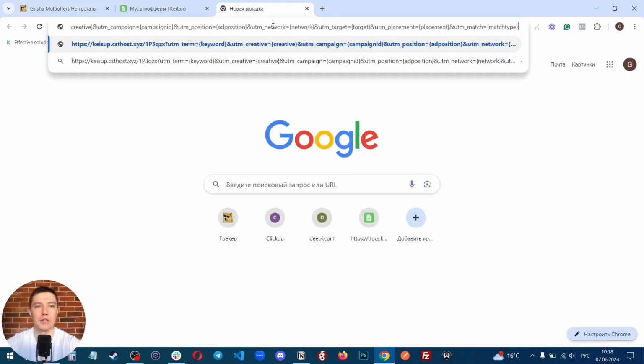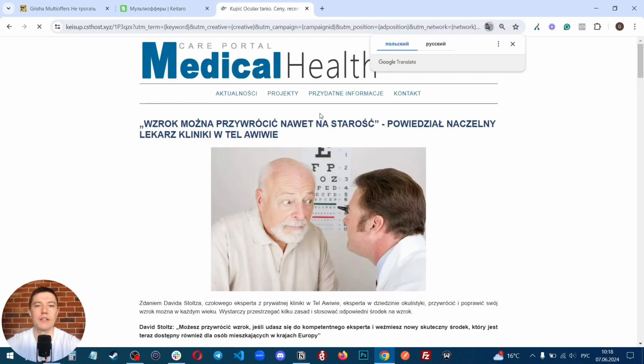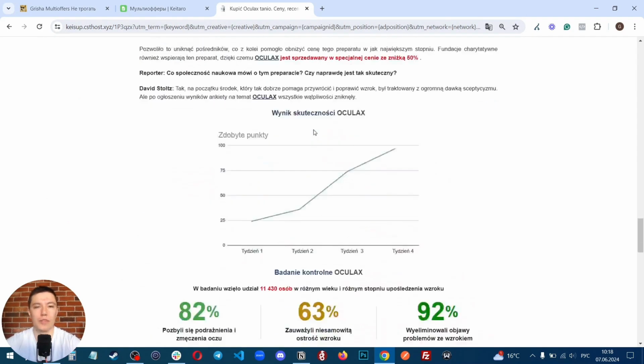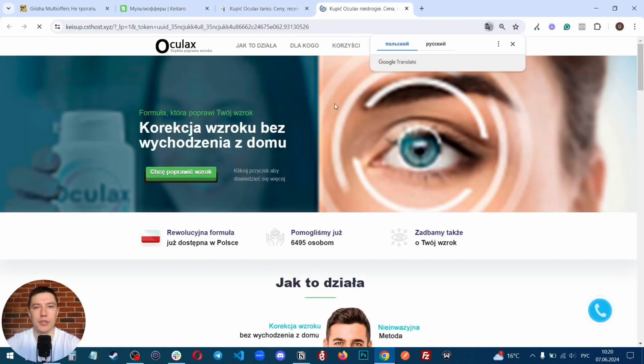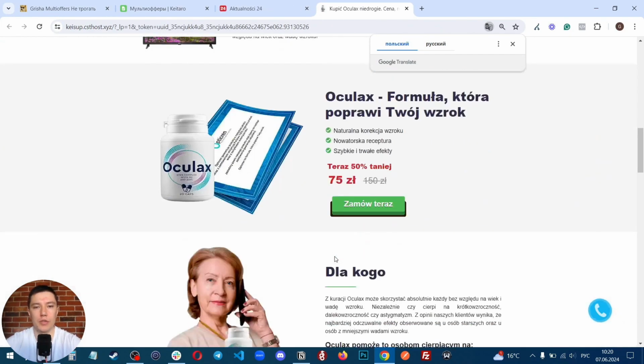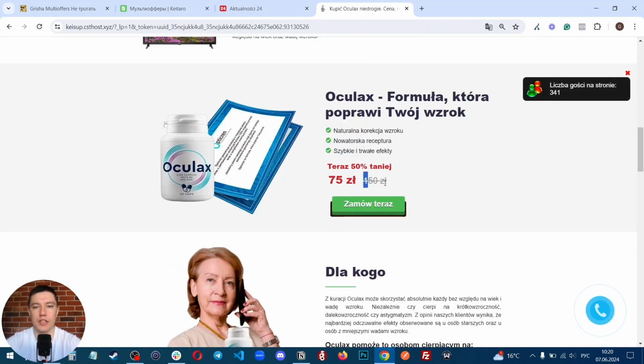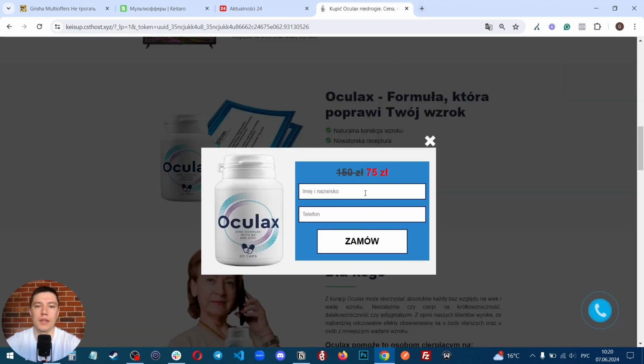Let's follow the company's official website link. Our landing page opens. We look, and there it is, our button to go to the offer: Order this amazing Akulax for just 75 zlotys. We then click on the offer button and see that it takes us immediately to the offer page where it clearly says the price is 75 zlotys, which is an incredible 50% off. The previous price was indeed a whopping 150 zlotys. And here as well, accordingly, the same thing on the form.